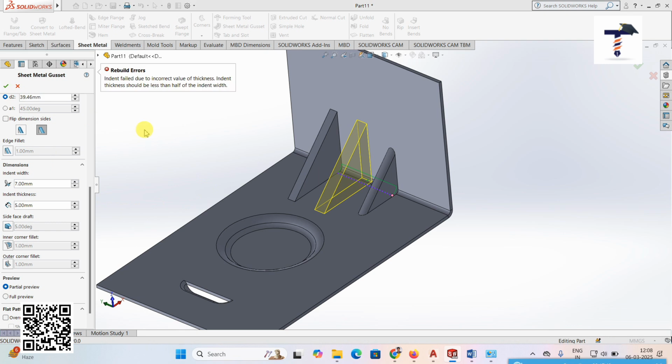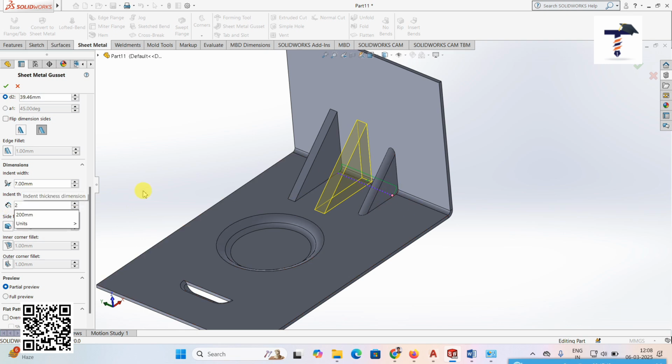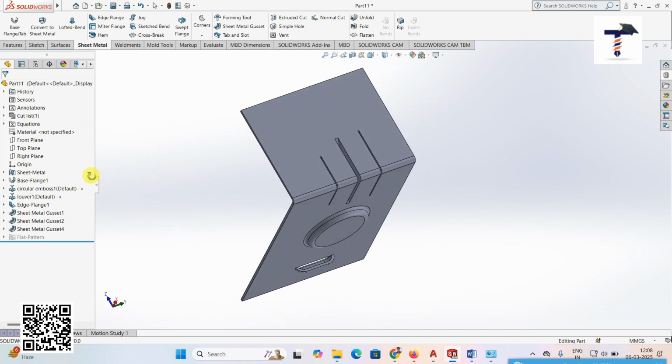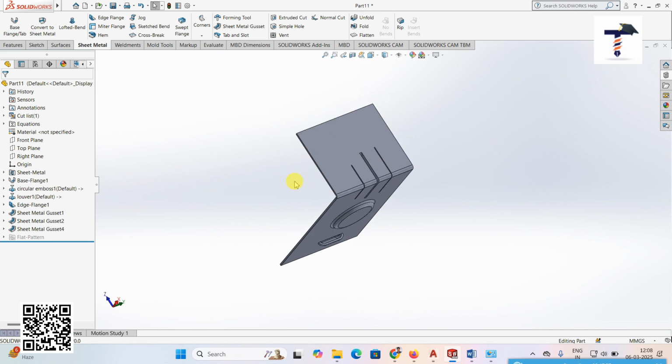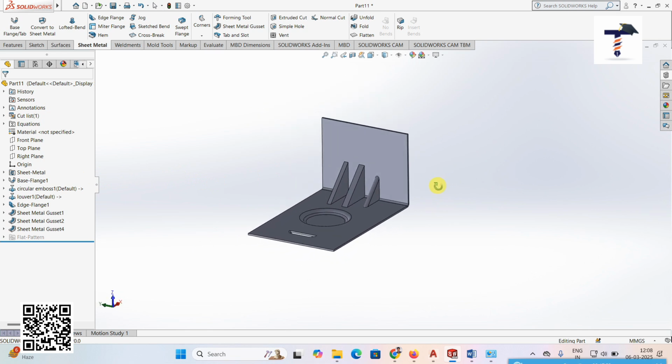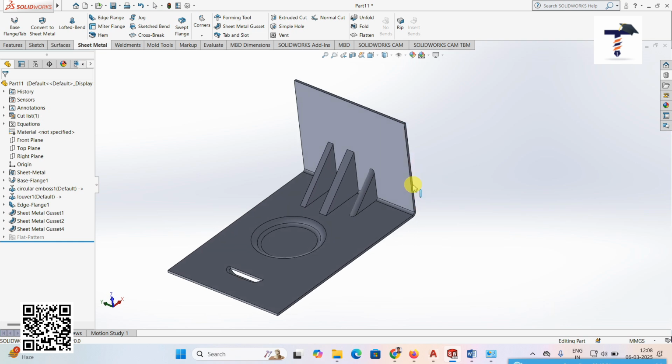So now this one looks like this, but this one is not dependent on the thickness, so just keep it at 2 and then write it. So now this one is taken, because the wall thickness is 2 millimeter. So that is the sheet metal gusset.